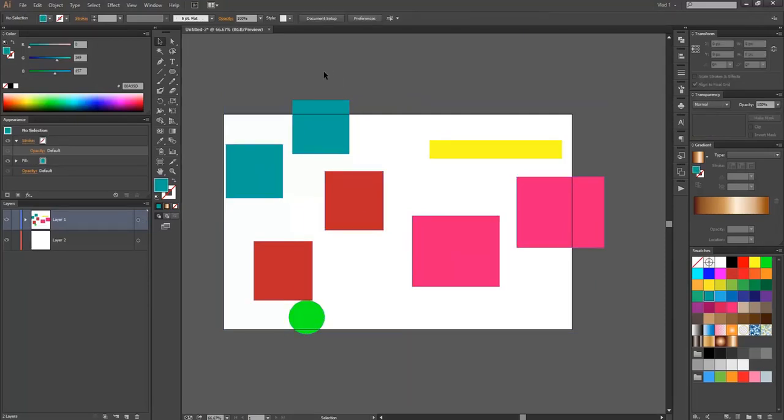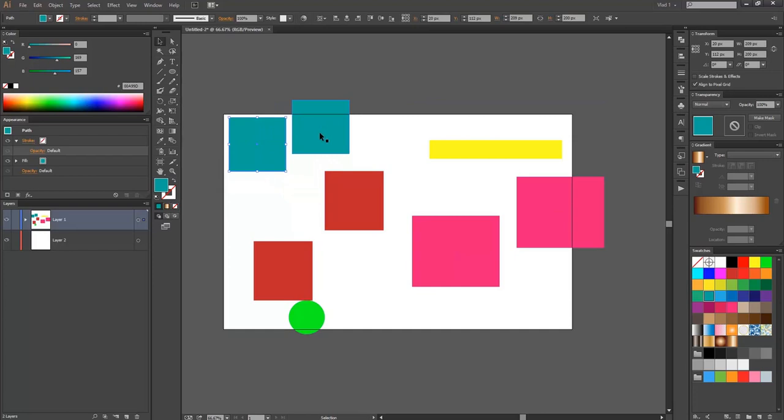In today's lesson, we'll go through making compound shapes, making clipping masks, and opacity masks. So let's begin. The first one, which is the simplest, is called a compound path.